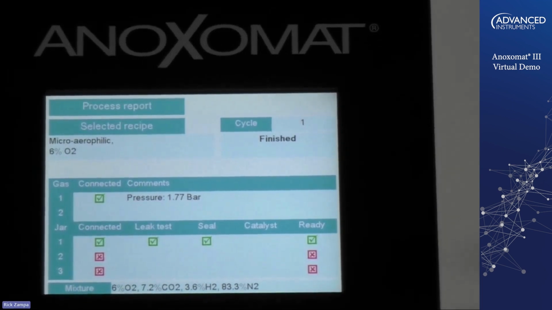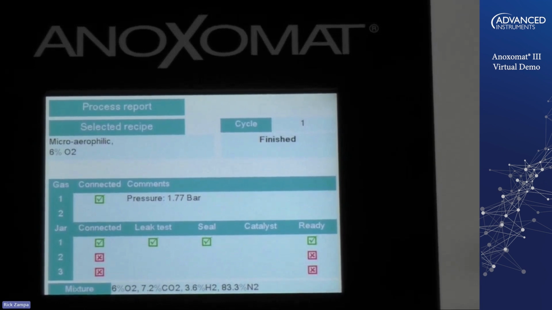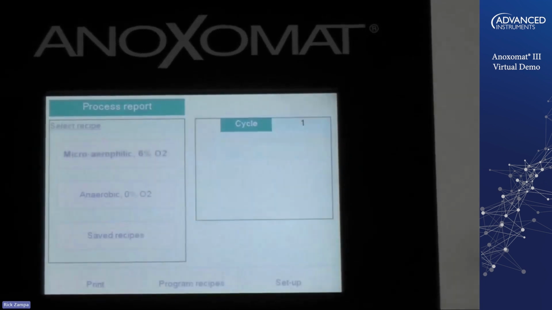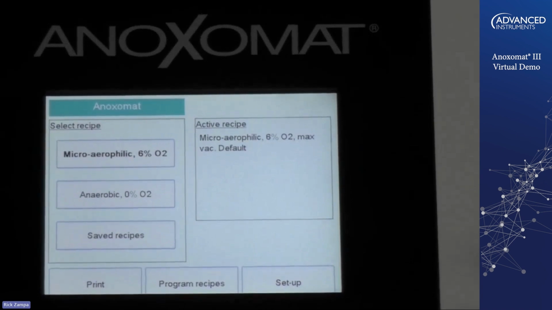So again, let me just quickly highlight a few of the things. Quality assurance system to assure that the jar has the right environment. Fast, repeatable. You know every time you push the button, you're going to get the same environment, which allows you to be confident that you're going to grow the anaerobes that you're looking for if they're in that culture. And finally, it's accurate. We always get the same environment.